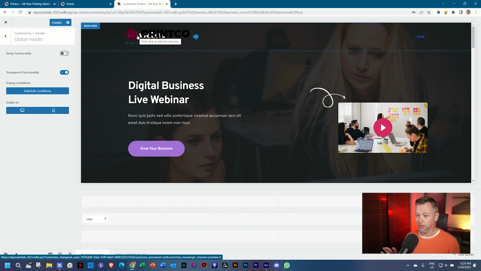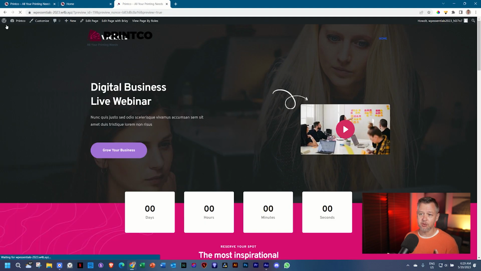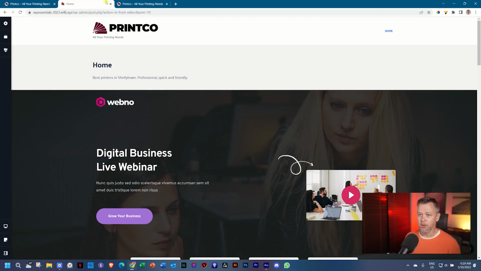Sometimes we run into a wall and we think it's a wall, but it's actually a gate just around the corner. And this is one of those cases. So publish it. And then we exit by clicking on the X. And that takes us to the front of this page.